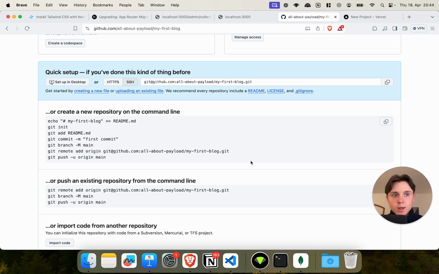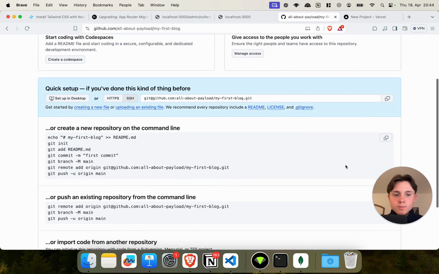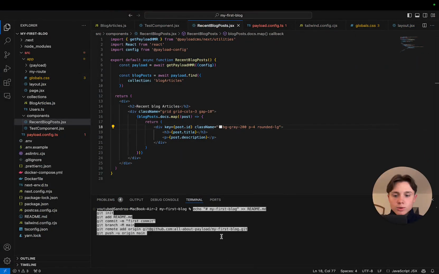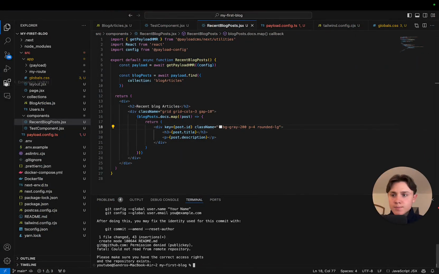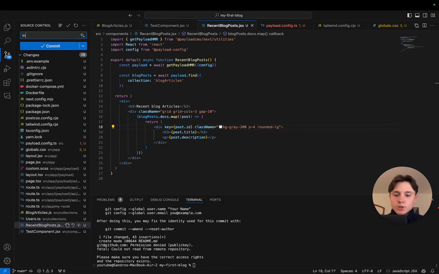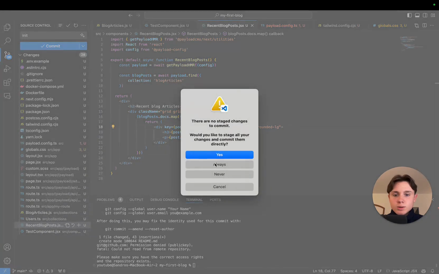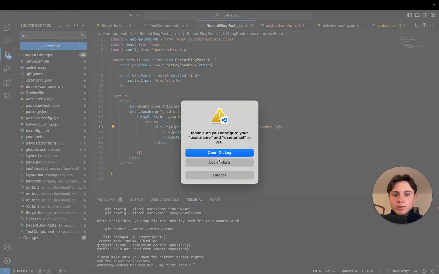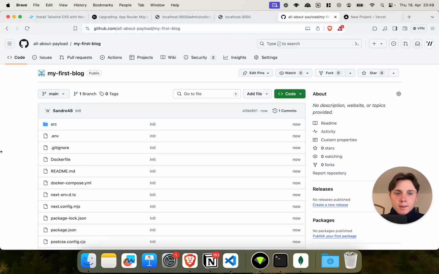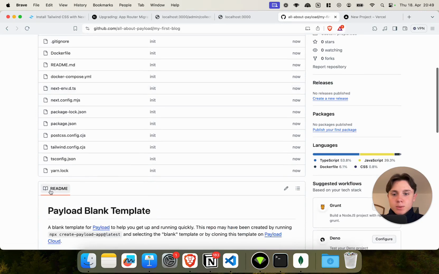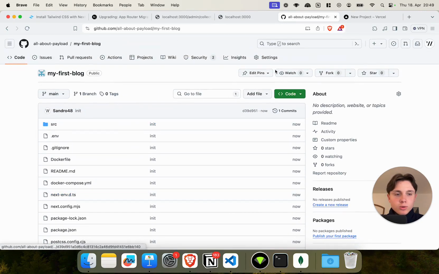Last but not least, I wanted to show you how easy it is to deploy this project on Vercel. So I created a repository here. I'm just going to link my local one to this. I'm just going to push all my changes. Yes, stage everything. I still have to configure something. All right, I committed all my changes to the repository.